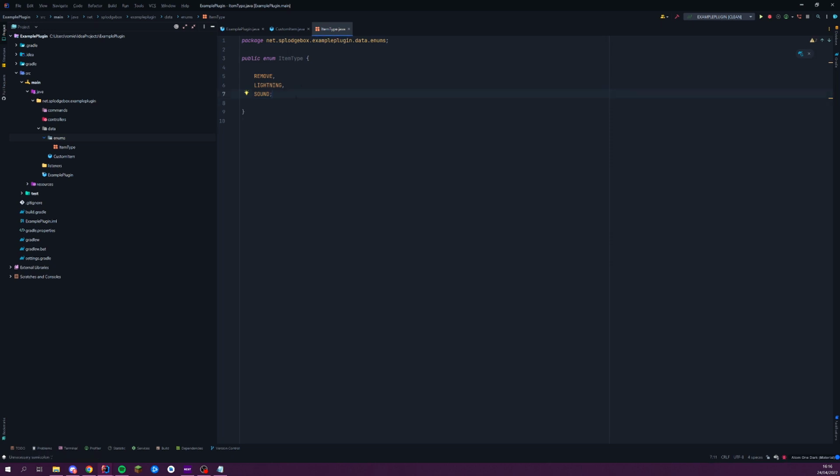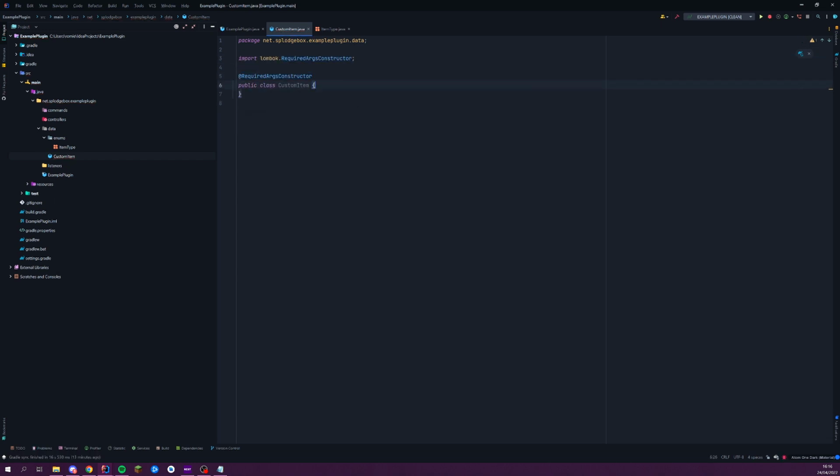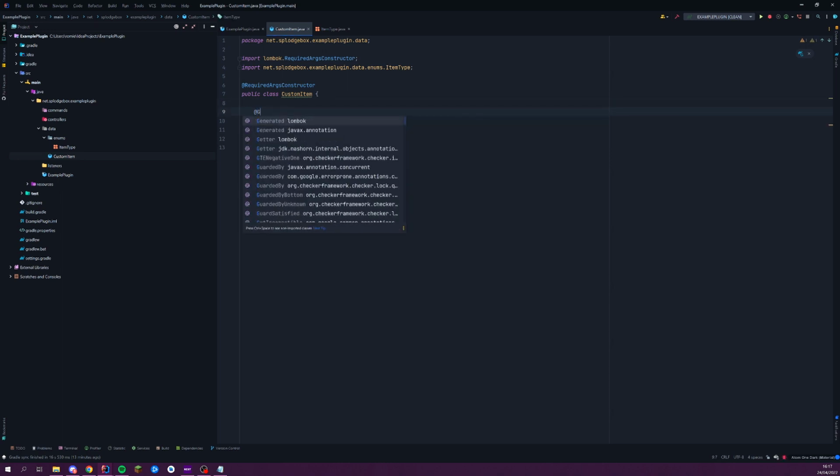Yep. So now that we got the 3 types, we can make our item. Now I'm going to be using Lombok as I mentioned in the previous video. However, I'll show you 2 different examples. So with Lombok, what we can do is we can do required args constructor. Then we do private final, and we want to get the item type. So we're going to ask it to include an item type before making this item. And we also want to add a getter onto this.